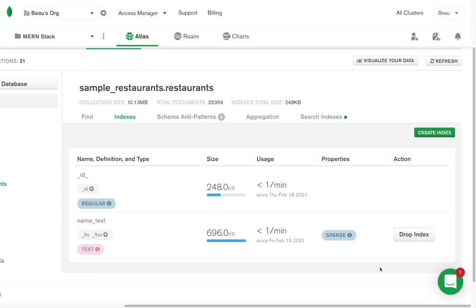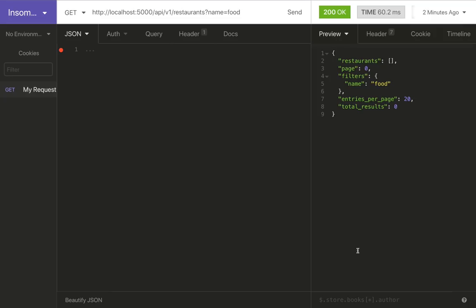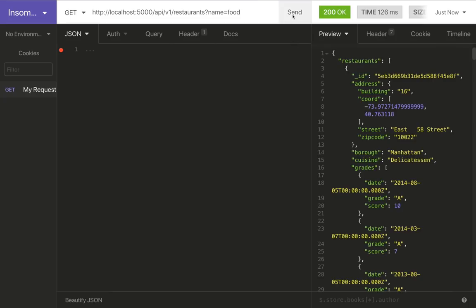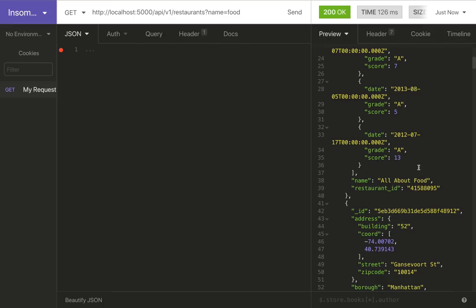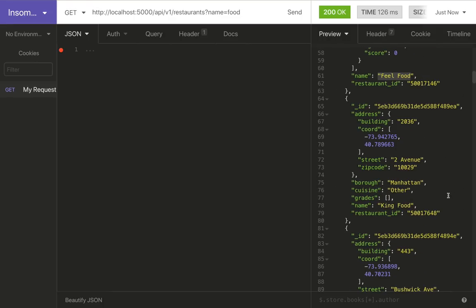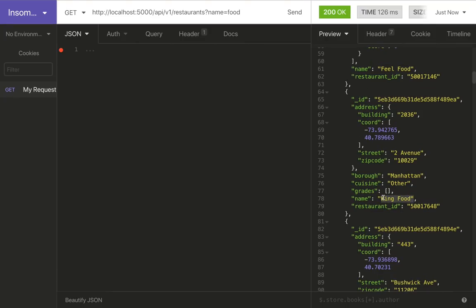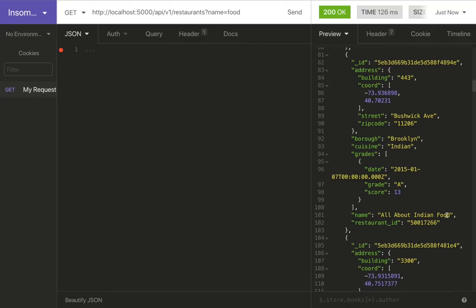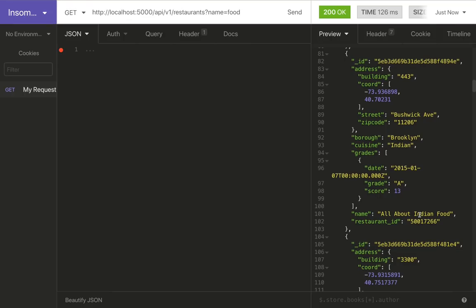Now, let's go back and see if that search works. So I'm going to send the same search. And now it works, now that we created that index. And let's look at the names of the restaurants. Well, this one's all about food. This one's feel food. This one's king food. So it's searching for the word food, all about Indian food. It's searching for the keyword food in the name of the restaurant. So we have this part of the API working.